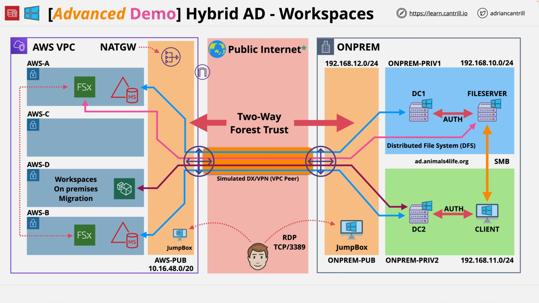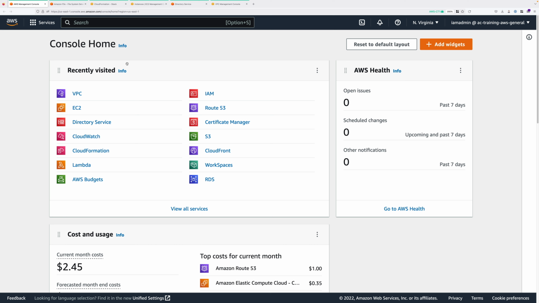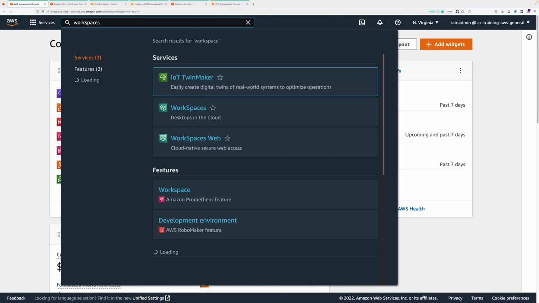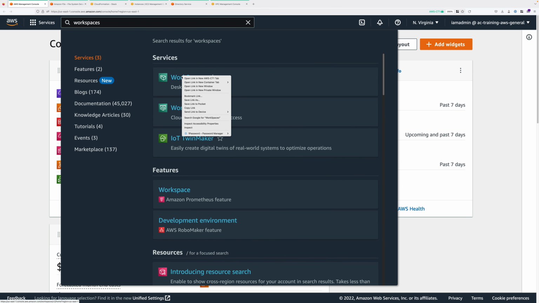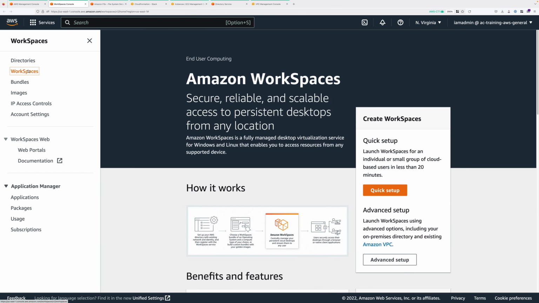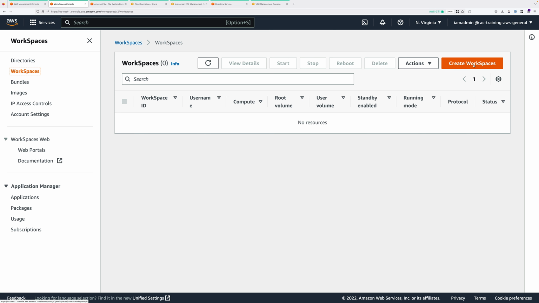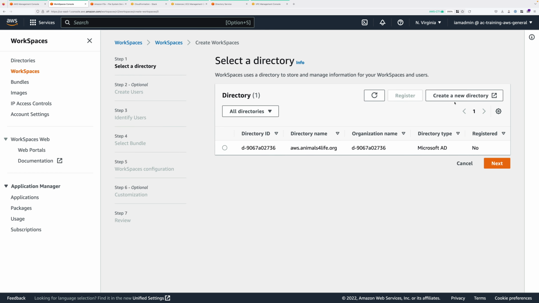Now that we've got the two-way forest trust configured, creating and using a workspace is relatively easy. To get to workspaces, we could click on the services drop-down and type work in and then click on workspaces, and that would take us directly to the workspaces console. Then click on workspaces and then create workspaces. You'll need to select an AWS directory. So this is one service which requires an AWS managed directory.